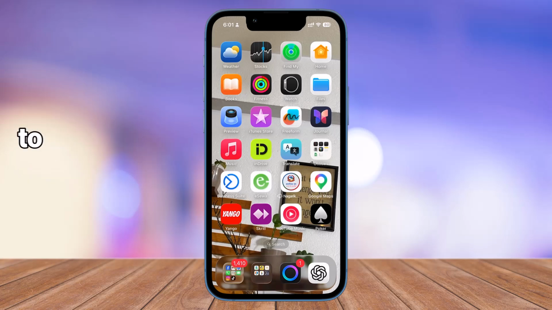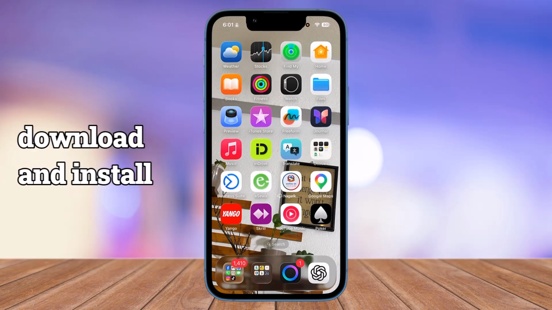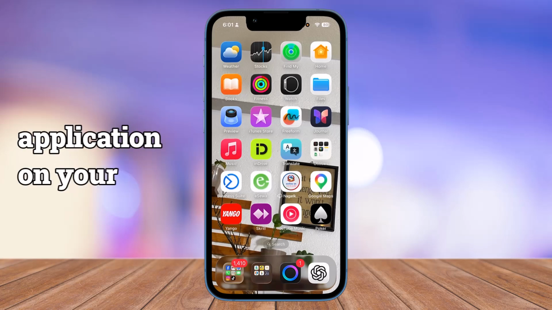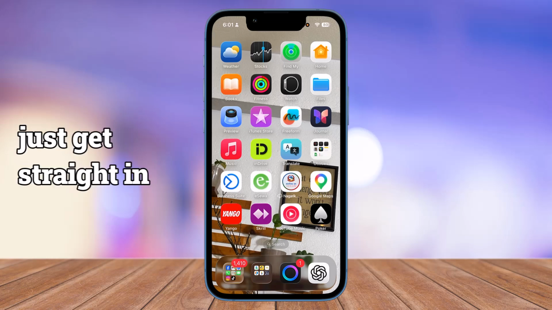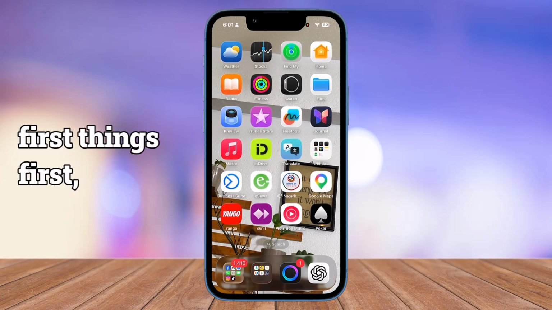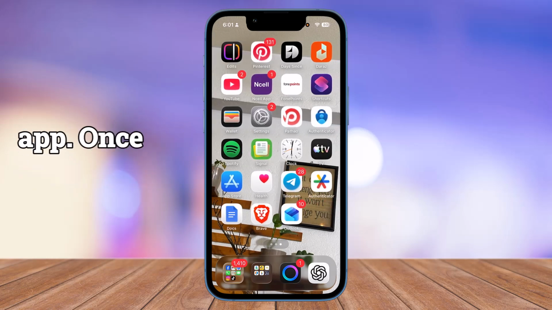In this video, we're going to be talking about how to download and install the Dermstore application on your mobile device. So let's just get straight into the video, shall we? So first things first, simply go ahead and open your app store.